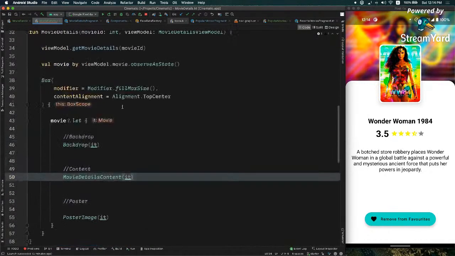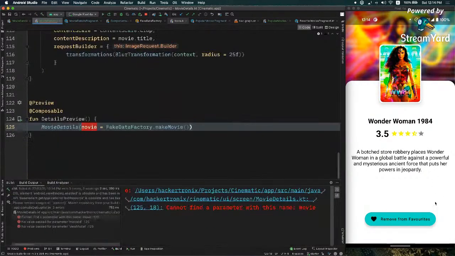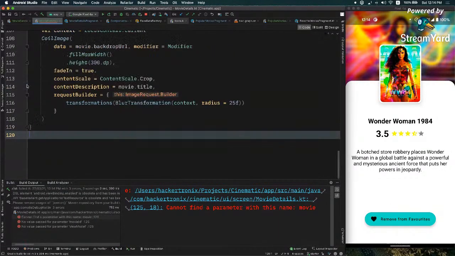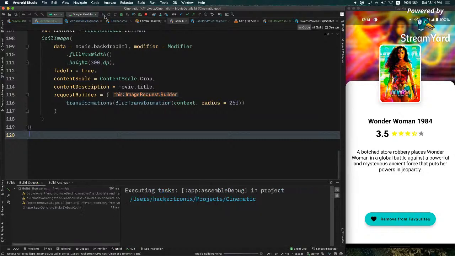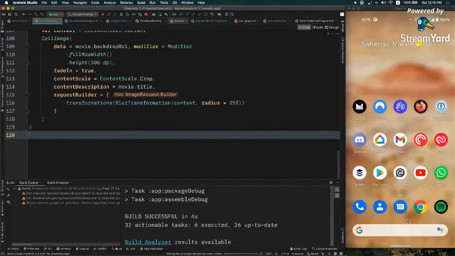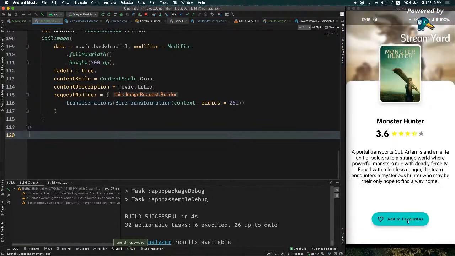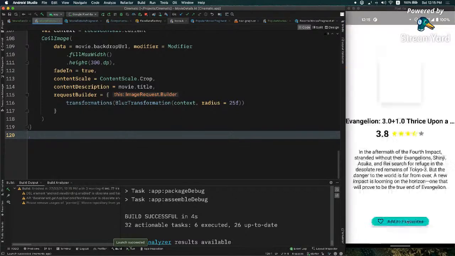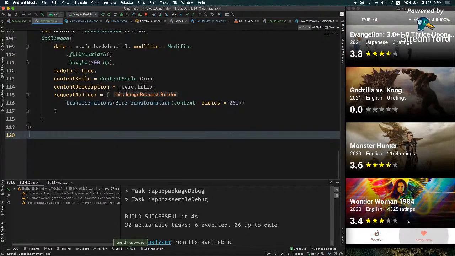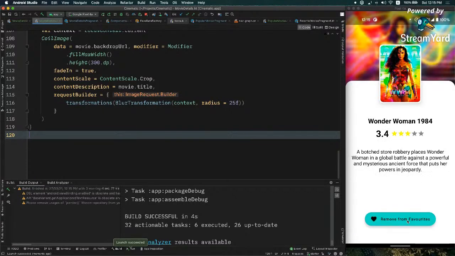Cool. Okay, let's run this and see if things work as expected. Details. Okay, so the preview will no longer work because we require a view model. So we'll just remove that. The button will still not work because we've not hooked it up with a click listener. But let's see if the UI looks fine. Cool. Let's load one of the movies from here.